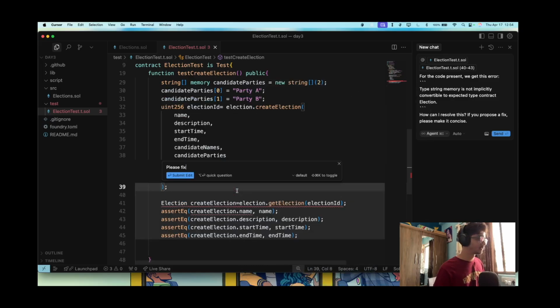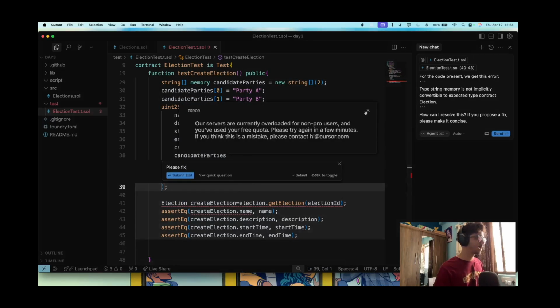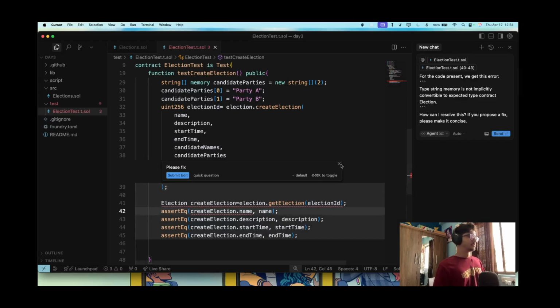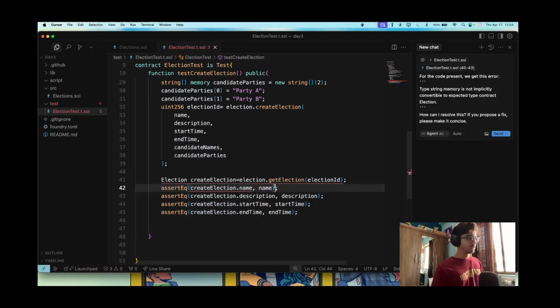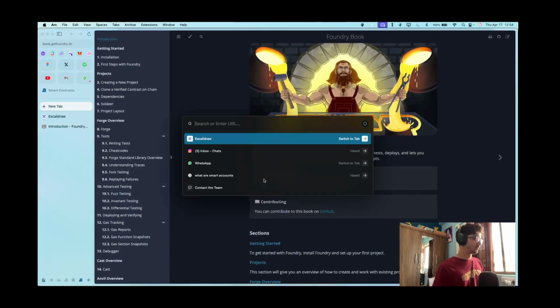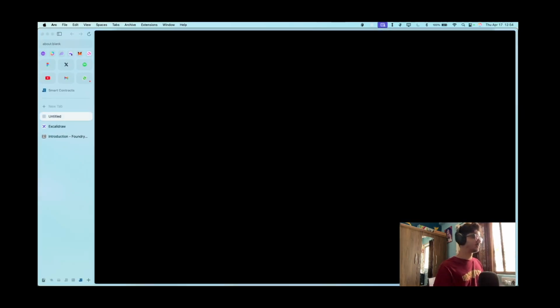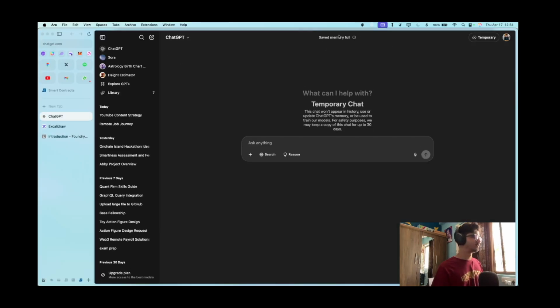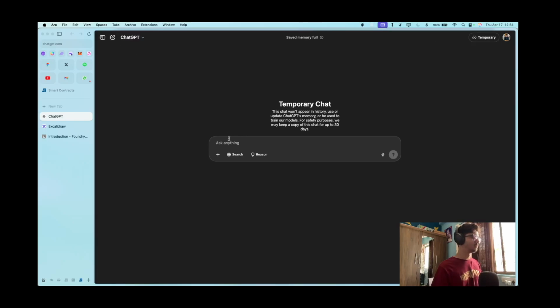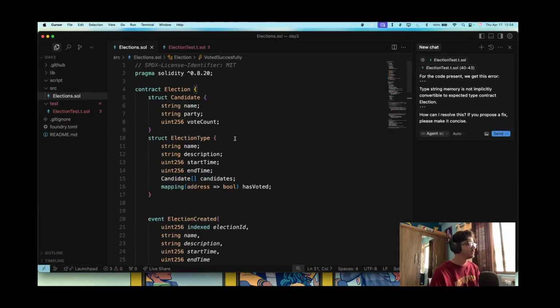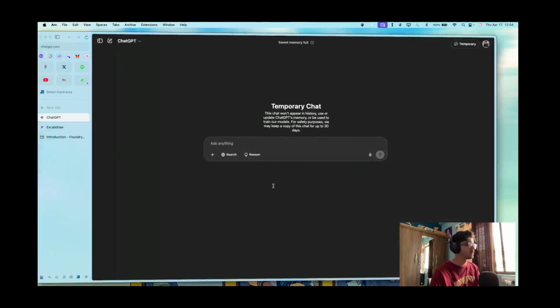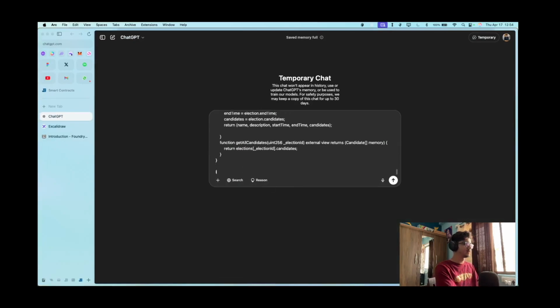Quick fix with AI. Okay, bam. So I know where this is flopping. We need one more keyword here. So let's say that we give ChatGPT the contract that we are trying to modify here. Elections.sol is the contract. So just give it the contract. I am writing tests for this contract and running into this error.